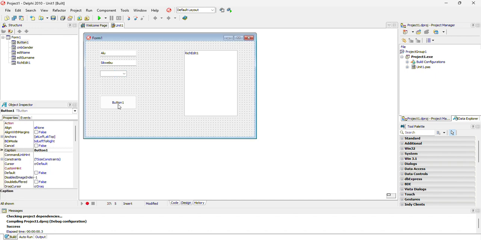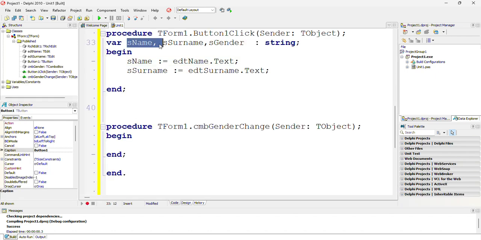So now when we click on the button, you will see that for the name, we've got a name. It comes from EDT text, surname, EDT surname, and then gender. We don't have a gender yet.